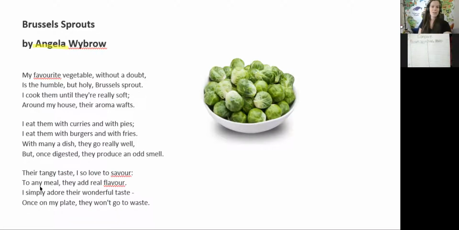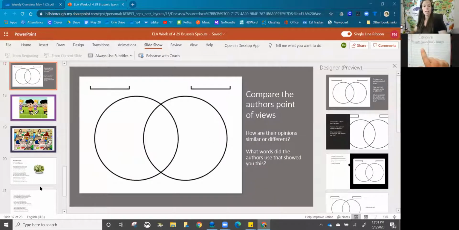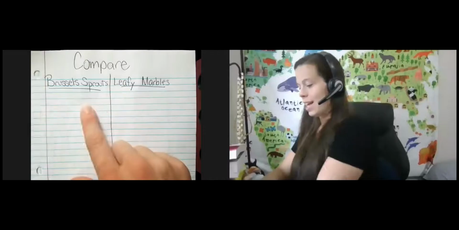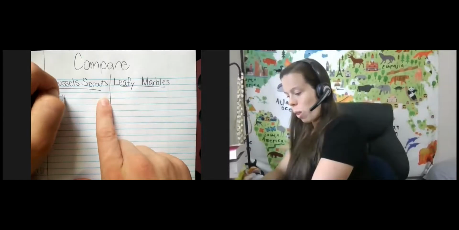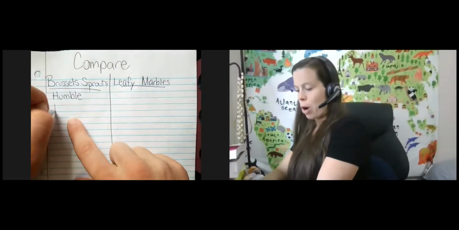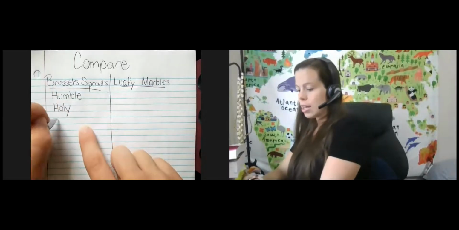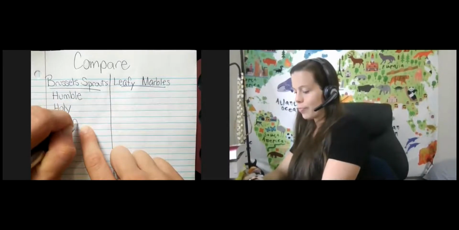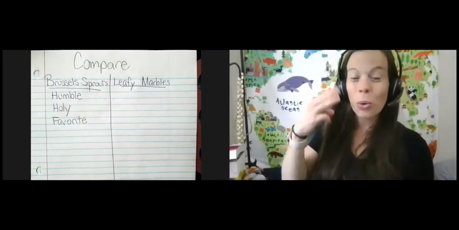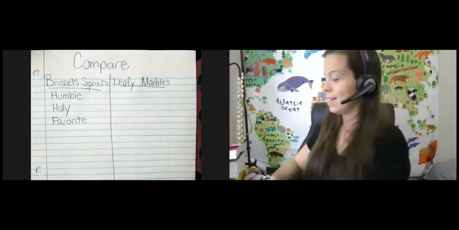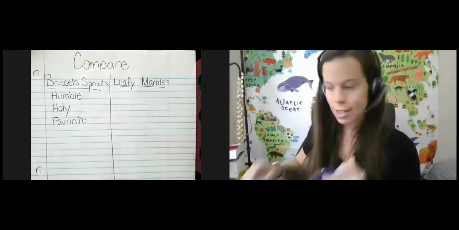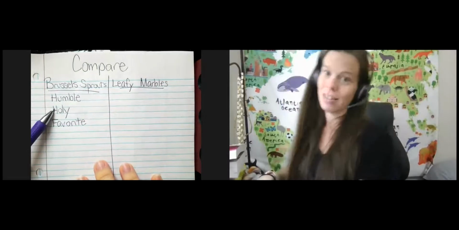My favorite vegetable, without a doubt, is the humble but holy Brussels sprout. I already got some notes. Look at that. Here. She called them humble. She said they were holy. She said they were her favorite. Those three words already tell me that she's a big fan of these Brussels sprouts. She loves them. Not just likes, but I mean to call them holy, you must really, really love them.